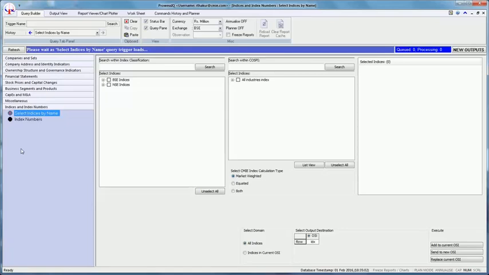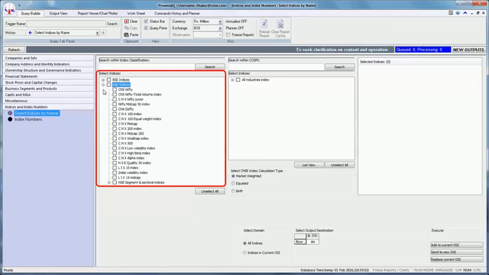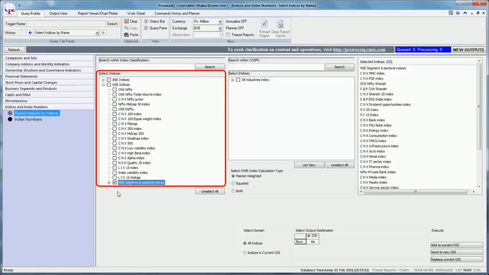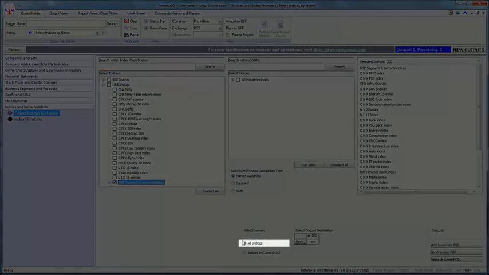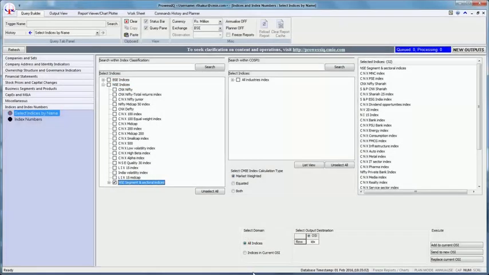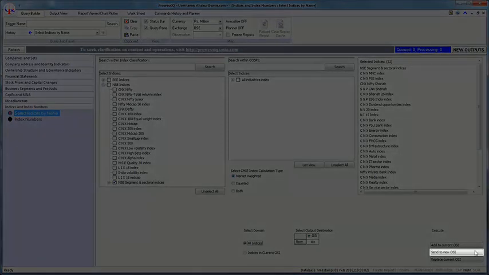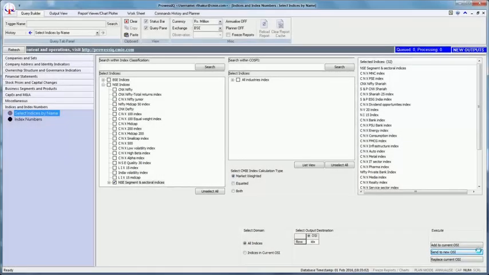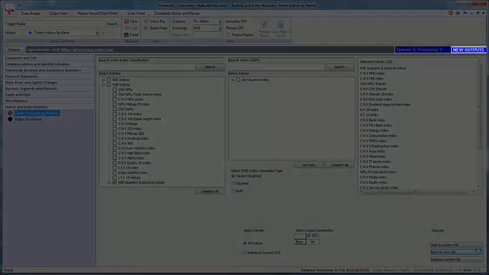To execute this query, you need to follow 7 steps. The first step is to go to Select Indices by Name query trigger and select NSE segments and sectoral indices available under NSE indices. Then select the domain All Indices and execute this query by clicking on the Execute option, Send to New OSI.